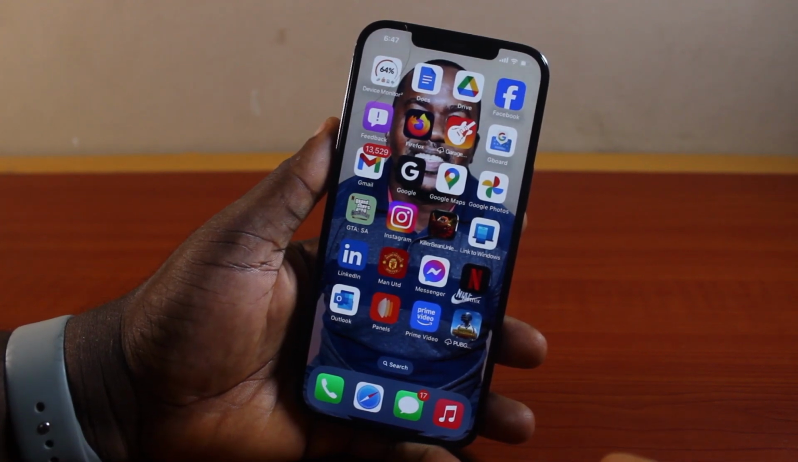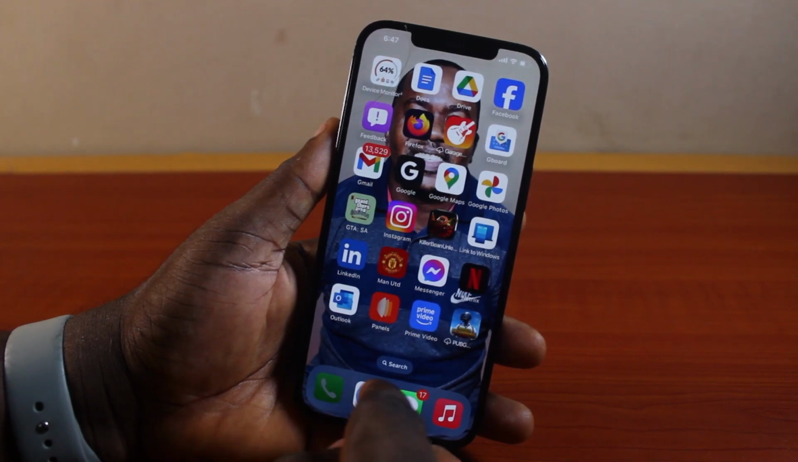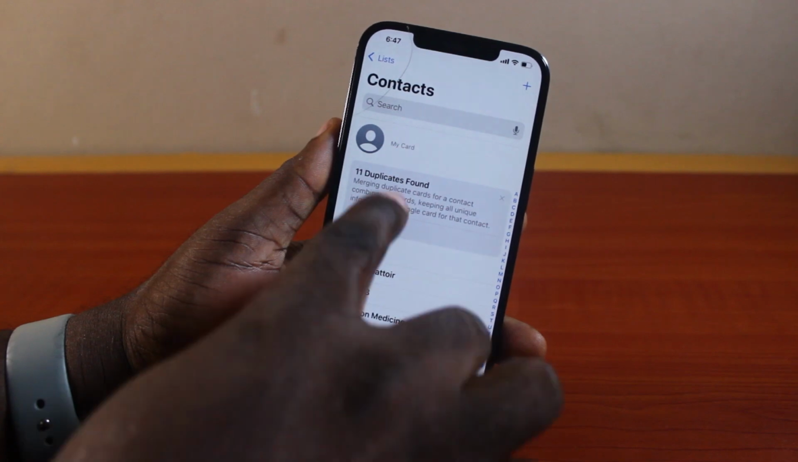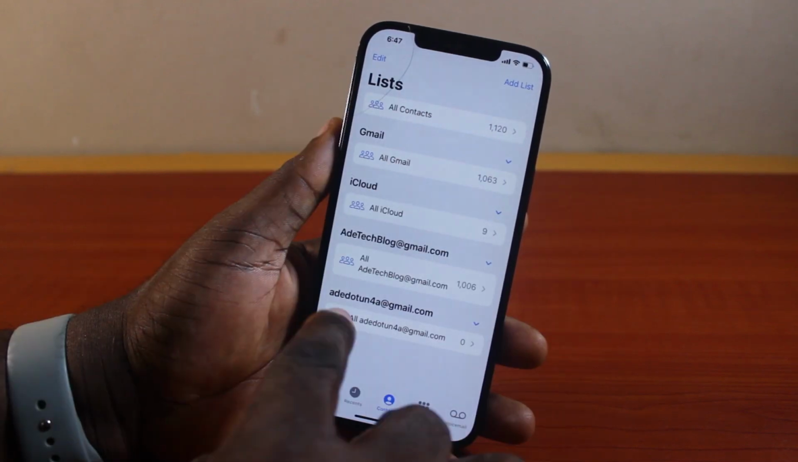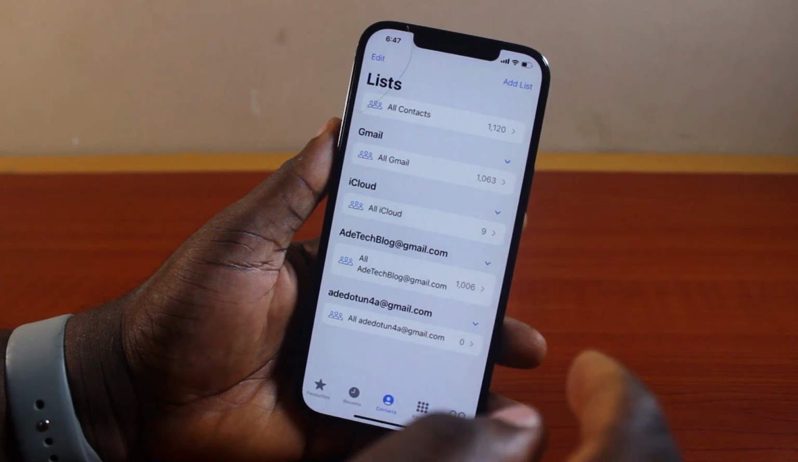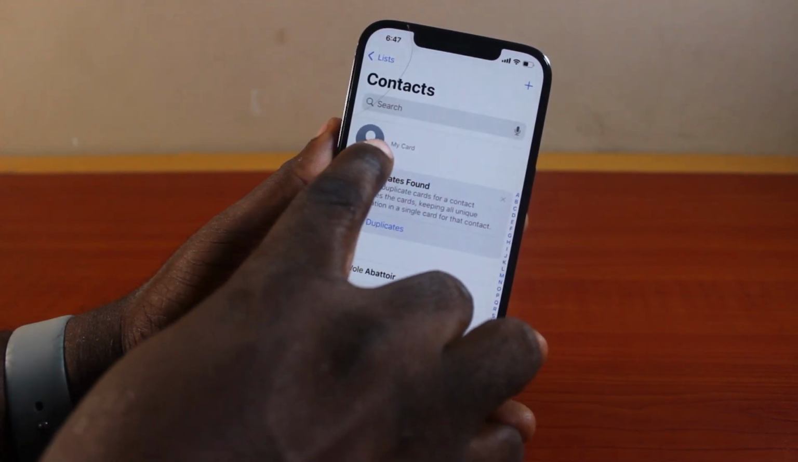Now to remove contact poster on iPhone 12, all you need to do is go ahead and open the phone app. Then here you want to click on contacts. Then on the contact page just like this, you can either click on the iCloud contact, the Gmail contact, or home contact. Then click on My Card.